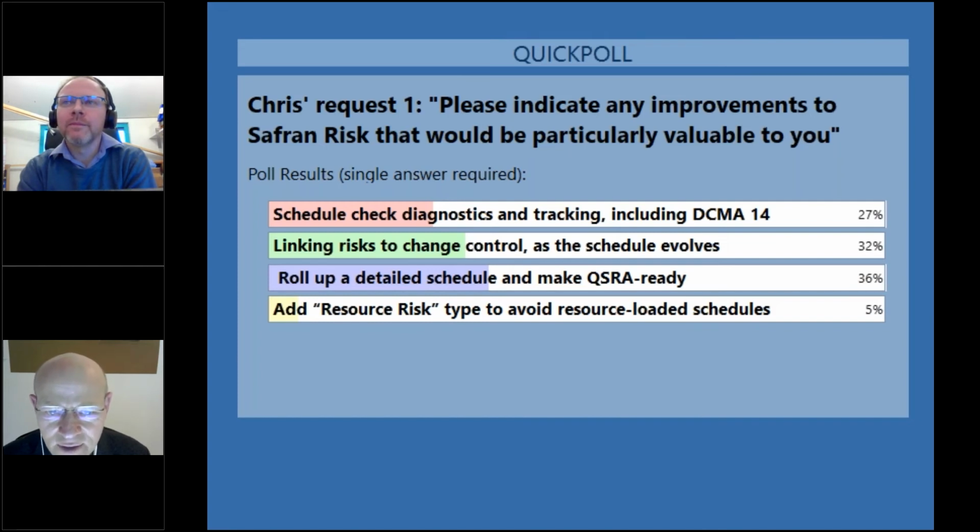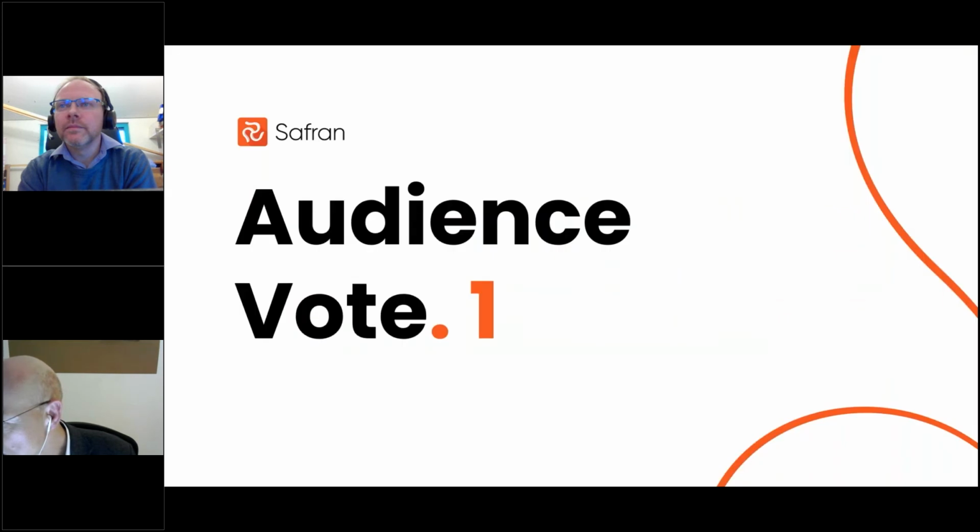No surprises here. This is an ongoing religious discussion, isn't it? The difference between, do you do your QSRA work at the detailed level or a rolled up level? So therefore the ability to go from detailed to rolled up quickly and easily seems like it's very popular, 36%. Not so much people saying resource risk type. Okay, 5% was the last category. Okay, I'm going to hide those results, move straight on to the next one.